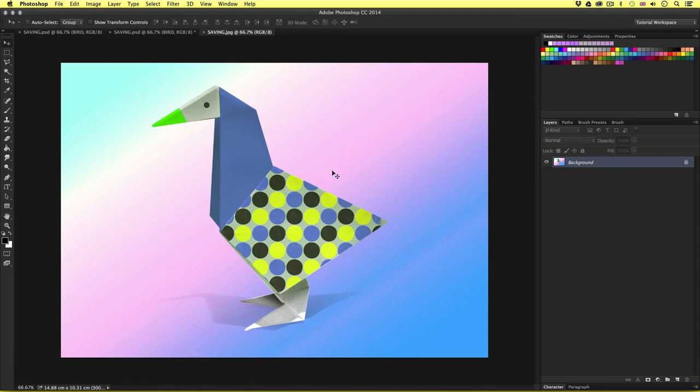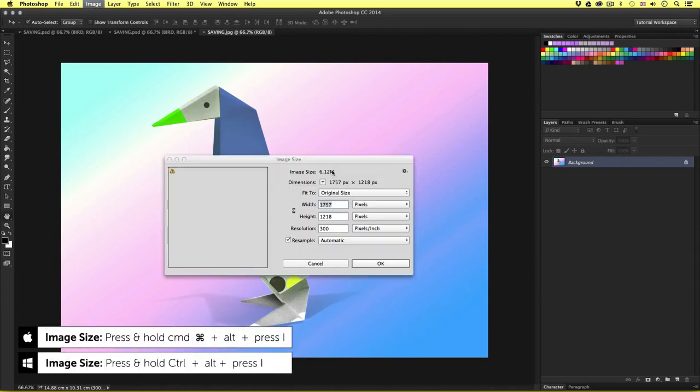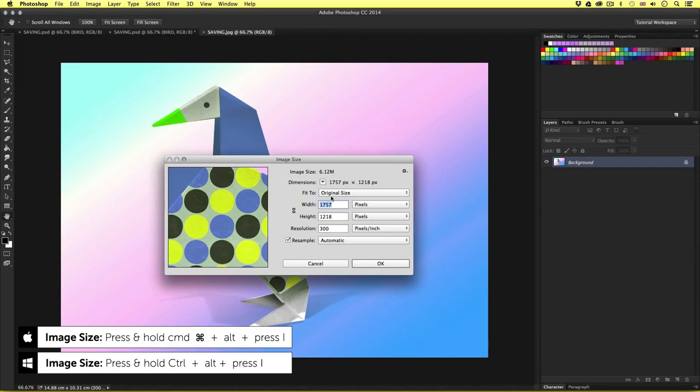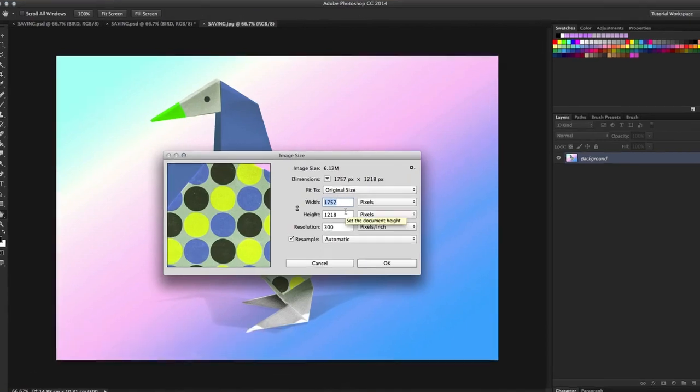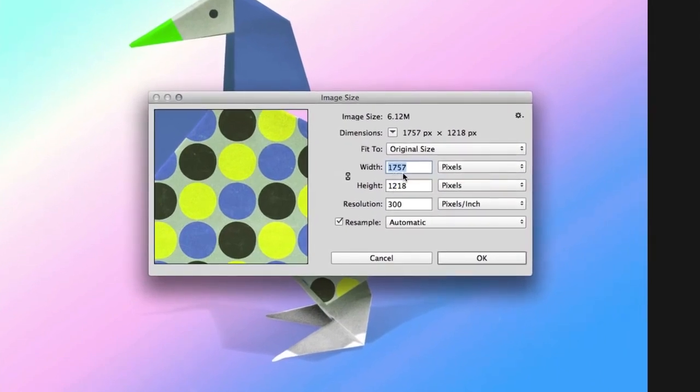For example, if I press and hold Command, Alt and press I, we will now see the dimensions of the image. Currently we can see that this image is 1757 by 1218 pixels at a resolution of 300 dpi. Now this is rather large.